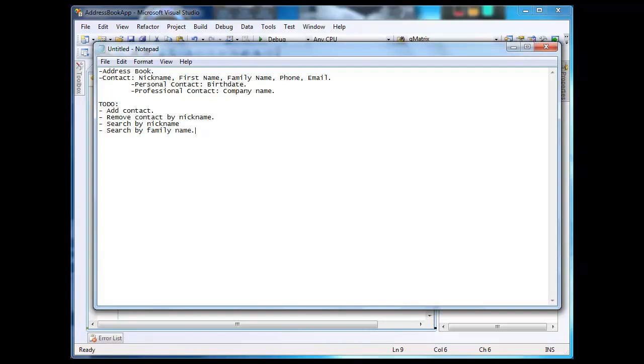I believe this is going to be quite enough. And of course, yes, print everything. So print on the screen the address book, like a report, if you would like to see all your contacts inside your address book.